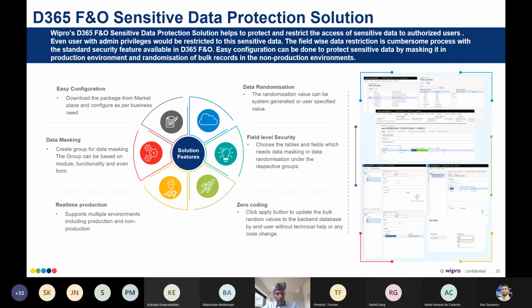So these are the salient features. It works in real time. That means the masking happens when you access. Not much code written, which means it is not impacting your application or data or performance. And it's easy to configure. Just as I showed, you go and add the tables, fields, entities. And you can also choose either option, masking or randomization, based on your need. And finally, it's zero coding.